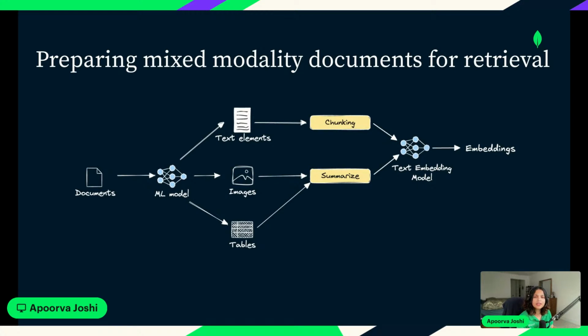And one way to do this is to use machine learning models such as vision transformers or OCR models to identify and first extract the different elements, that is text, images, and tables from your documents. Then you maybe chunk the text as usual, but you have to do something like summarize the images and tables and then create embeddings of the text chunks and the summaries so that you can do things like vector search on all of this data.